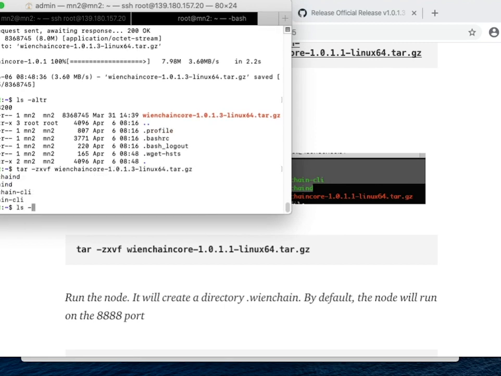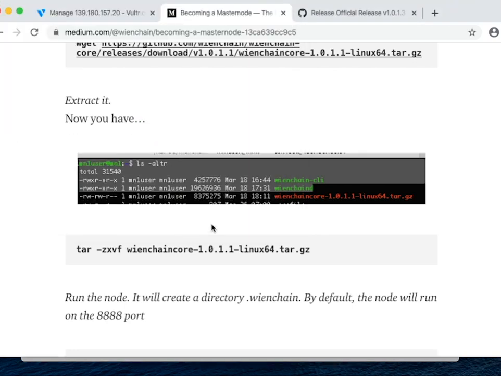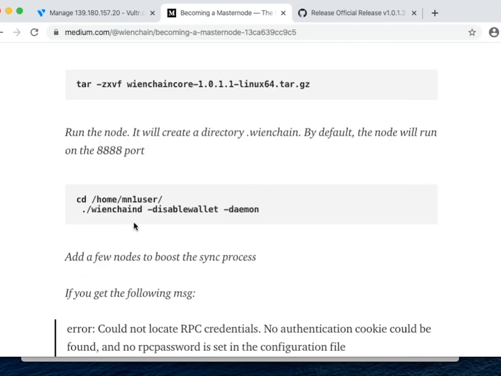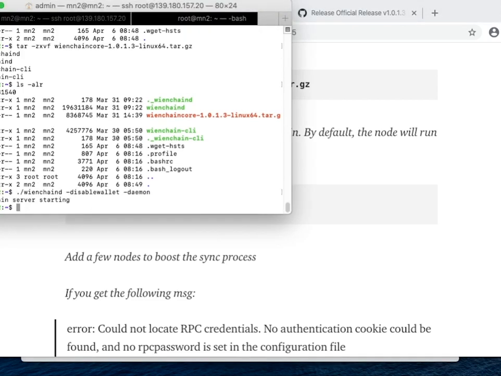Okay, it is extracted. As you can see, we have the same thing here, wienchain-cli and wienchaind. And here it is not mn1 because I was using mn2 as a user. So we were just going to take this command here to run it so that the Wienchain server is started. We are going to validate that it is running by checking the process.